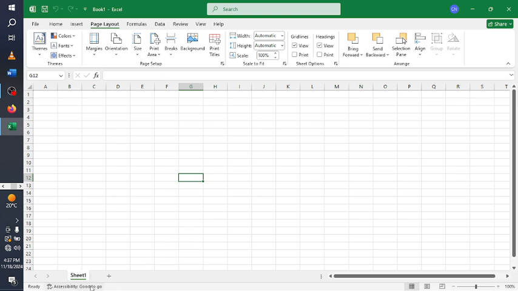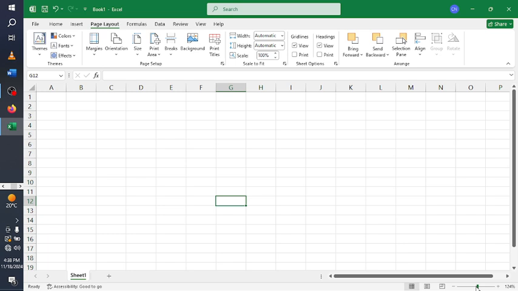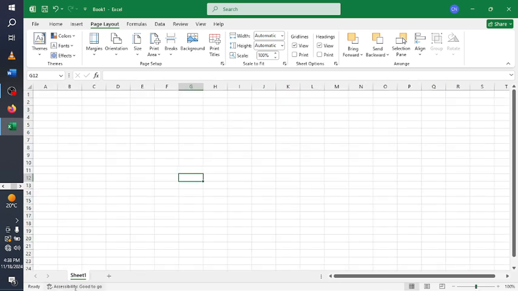We also have the status bar, which is at the bottom here. We can change the view to a different view, and we can zoom in and zoom out. I'll just leave it at 100, and we can see other data here. Before that we have another area known as the sheet area.